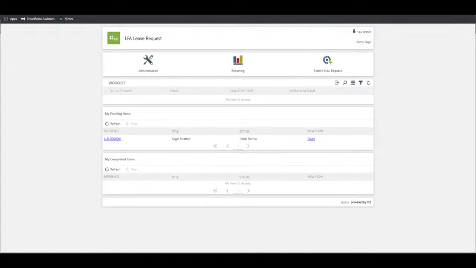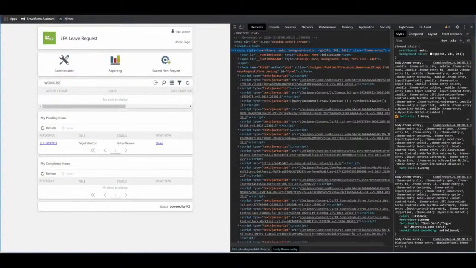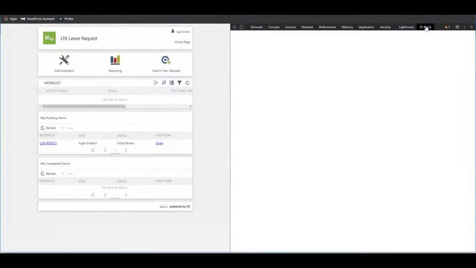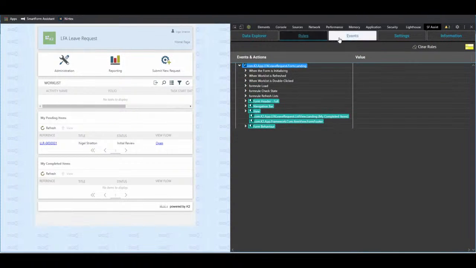Let's debug this Smart Start leave request. You don't need to modify your forms, just install the Assistant Chrome extension, press F12 for Chrome's Dev Tools, and select the SF Assist tab. Now I'm a dev and not a designer, so the UI needs a little love, but let's check out the features. There are 3 main tabs: the Data Explorer, Rules, and Events.